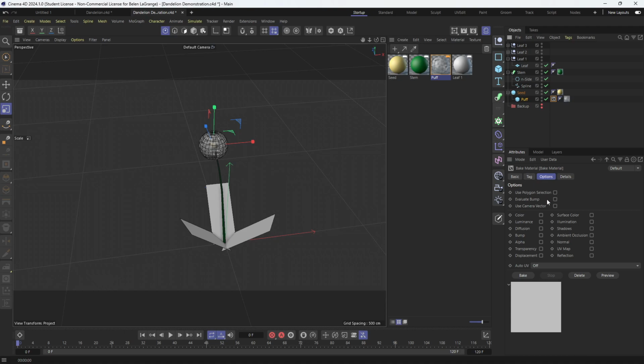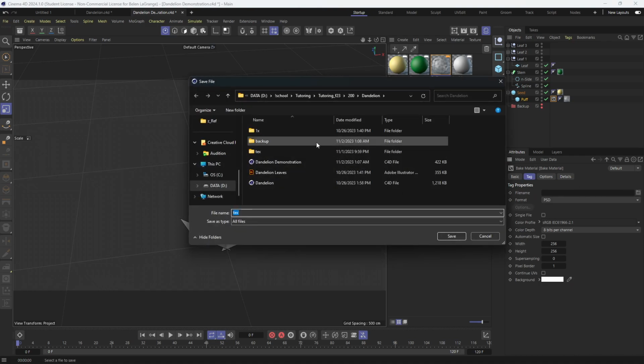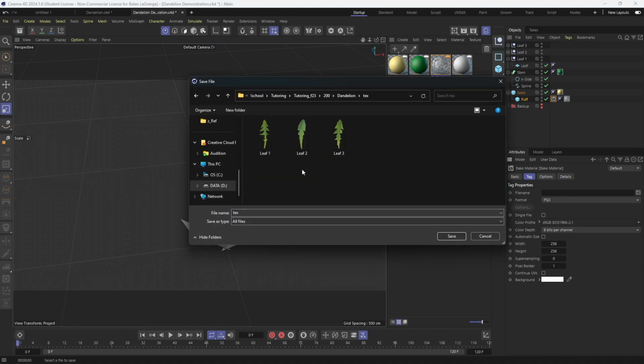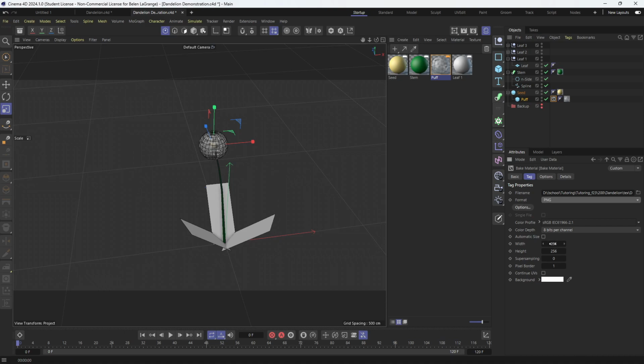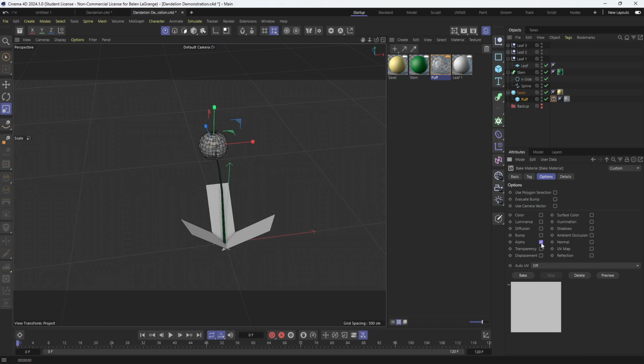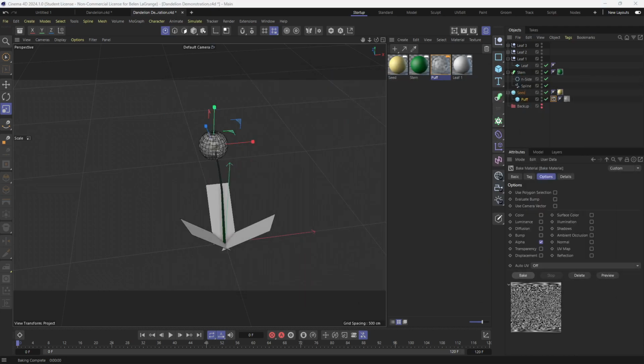So in the tag tab, I want to tell it where it is going to save to. In this case, for now, I'm going to put it in the TEX folder, and I'll name it Dandelion text. Hit save. Then what format? I want it to be PNG. And then what size? I think 512, so that way it can be medium or small. And then now in options, I want it to be the alpha. And then I just need to hit bake. And now I have that Dandelion text alpha that I can use later on in Unity.